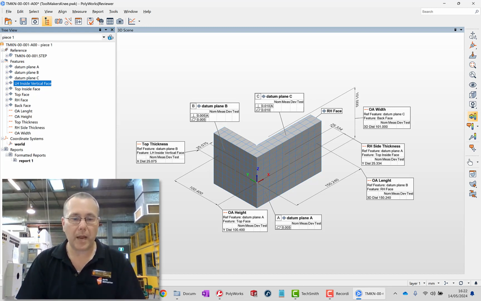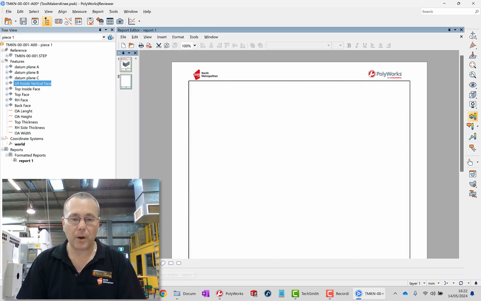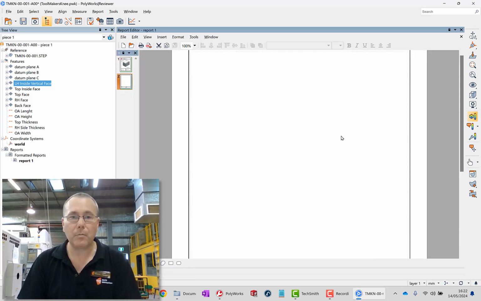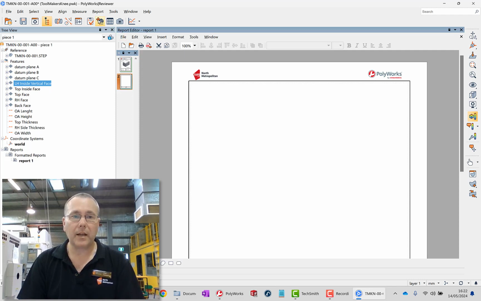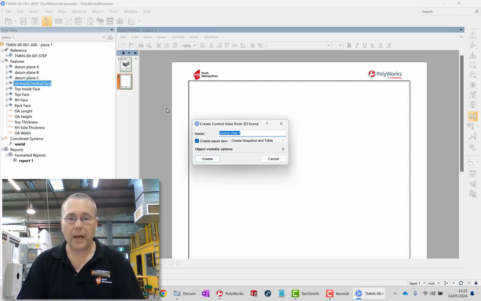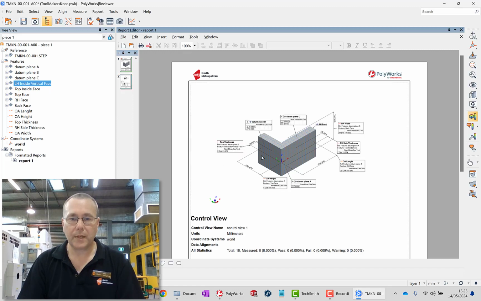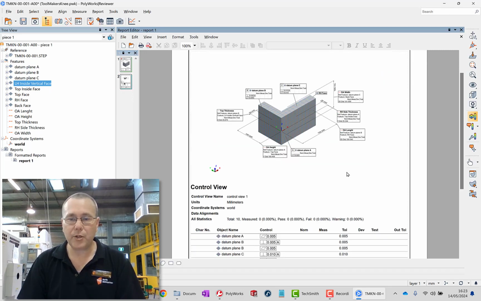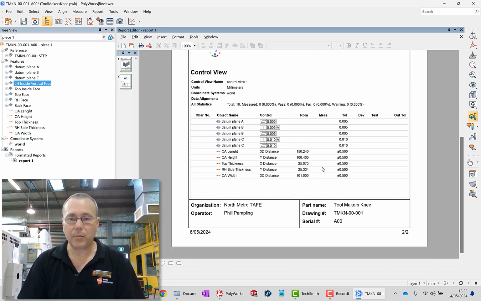Now that I've turned them back on, I can come back into my report, click on page 2, so I'm now on page 2 of my report, and I can click this icon, create control view object there. So it's created an image, but it's also going to insert the table there. I'm just going to leave the control view label there as view 1, and I'm going to hit create. So that's inserted that image there, and it's brought that in.